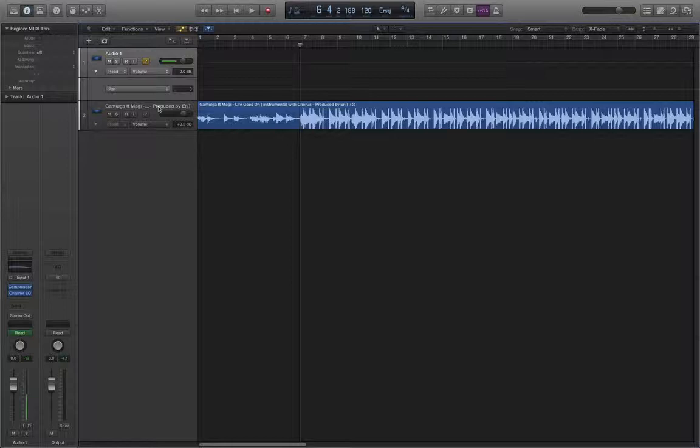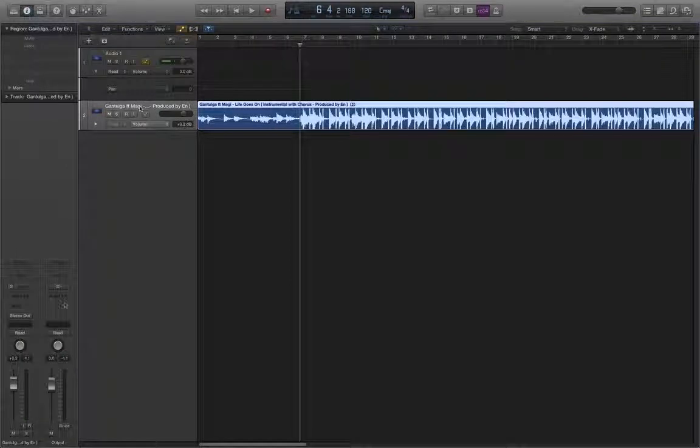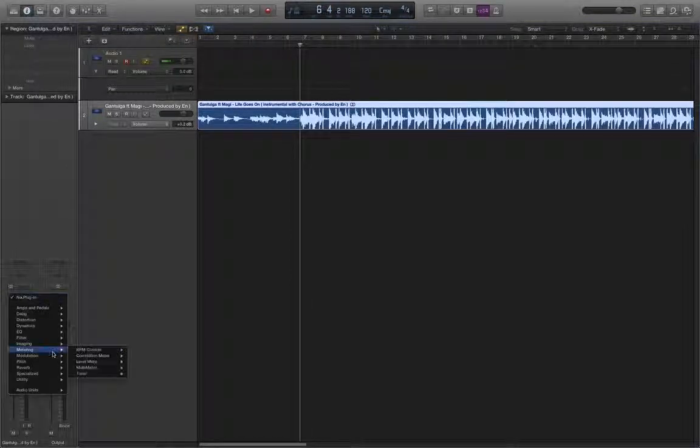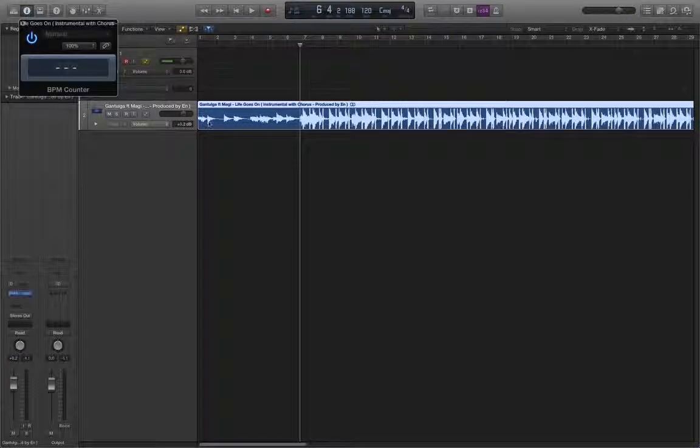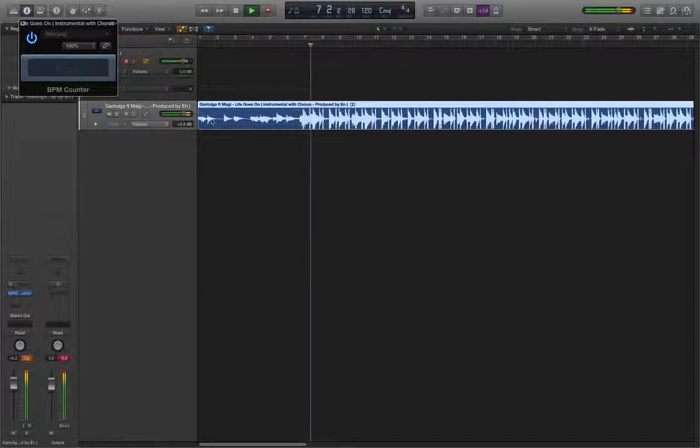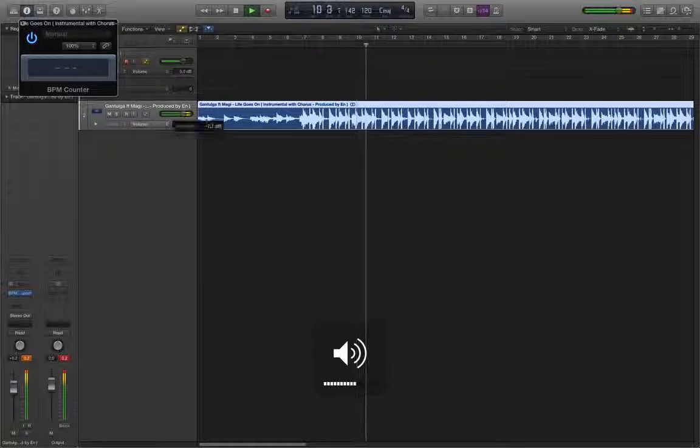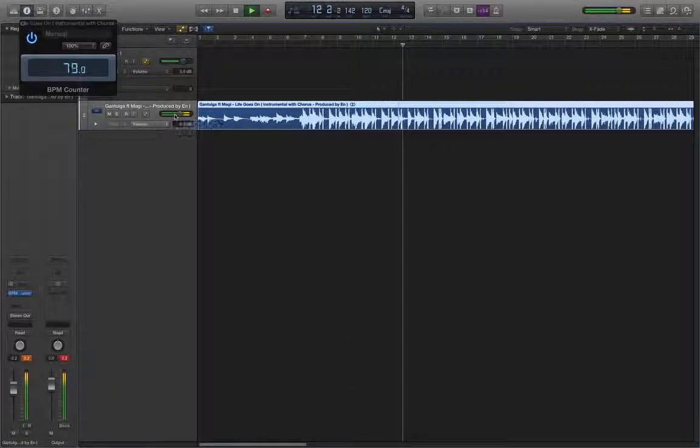So now I gotta figure out the beats per minute for this one. So I'll click on that one. I'll go to audio effects, metering, BPM counter. Open that up. Let it play. It says 80, 80 is good, so I'll double click on this guy, turn it to 80, enter.